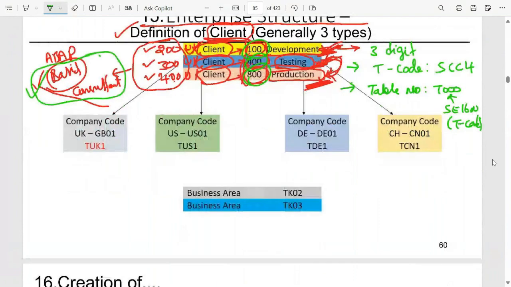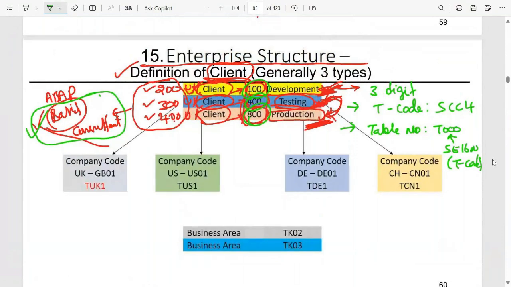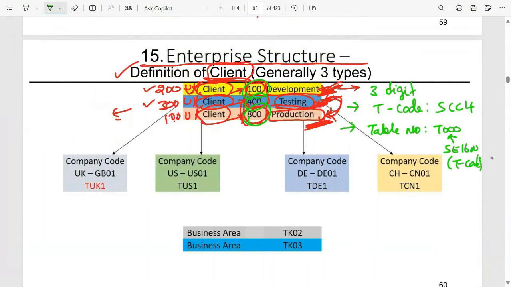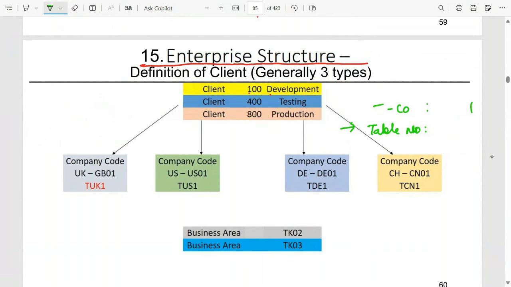Now don't confuse that. There are arrow marks assigned for this one, and for this one. It's not like that. So this is the total thing.